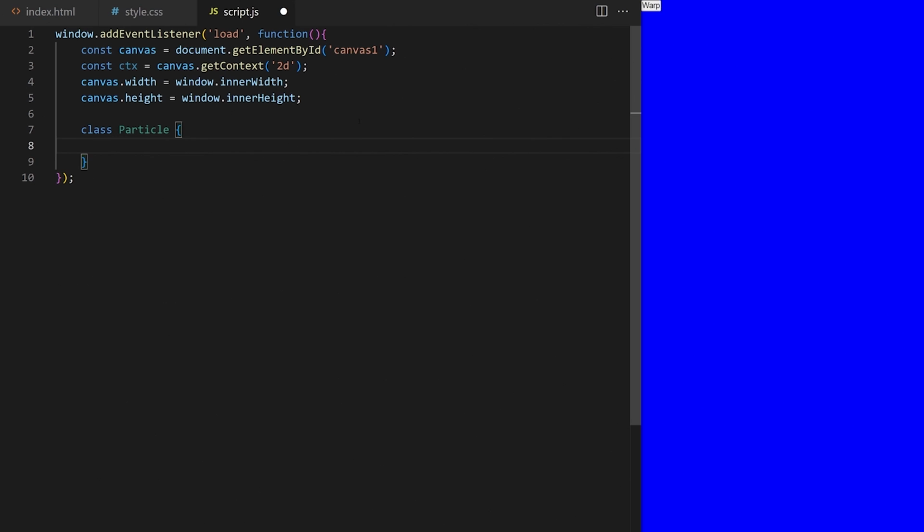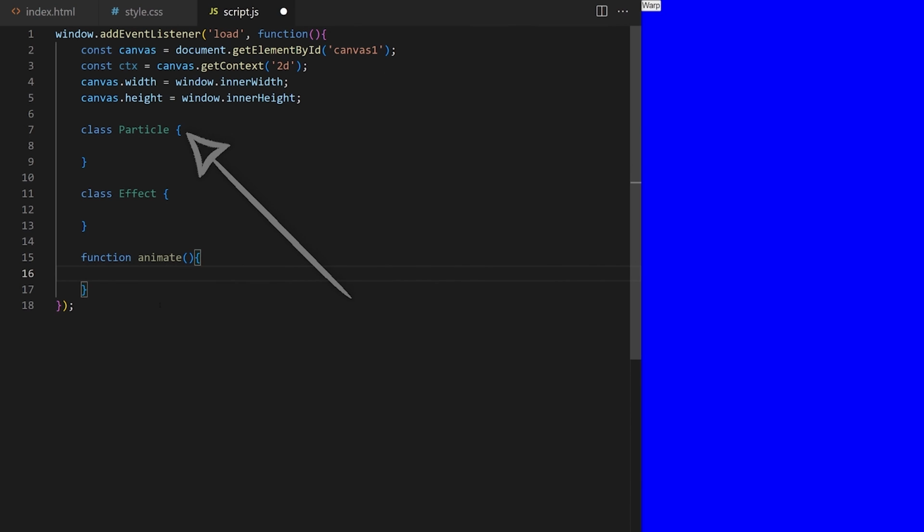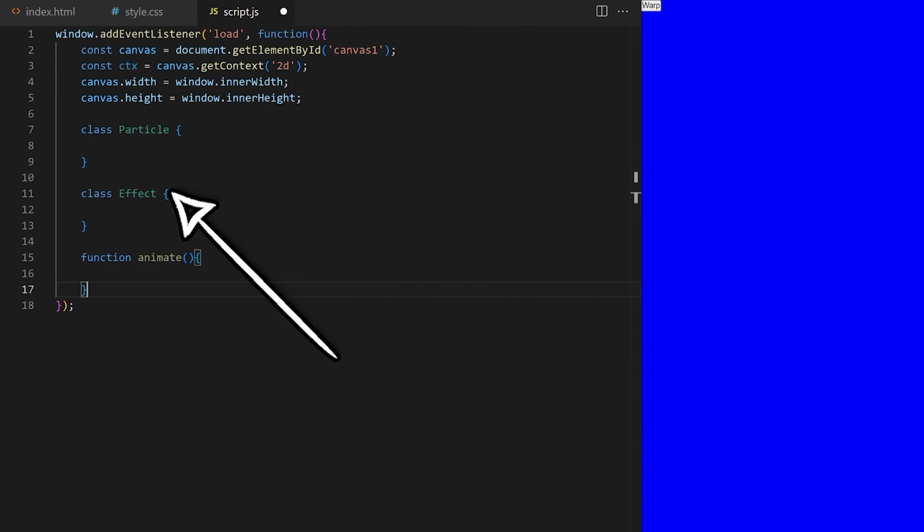We will also have a class I will call Effect. This class will handle the entire effect, all the particles at once. The last piece we will need here is an animation loop. So Particle class as a blueprint to create individual particle objects, Effect class to handle all particles at the same time, and animation loop to make it all animated and interactive.